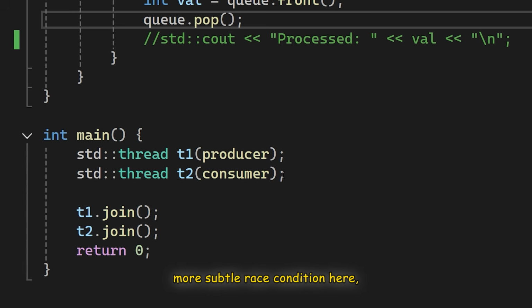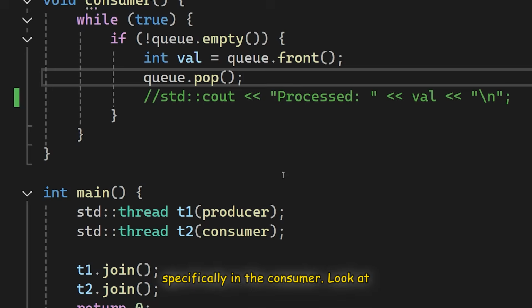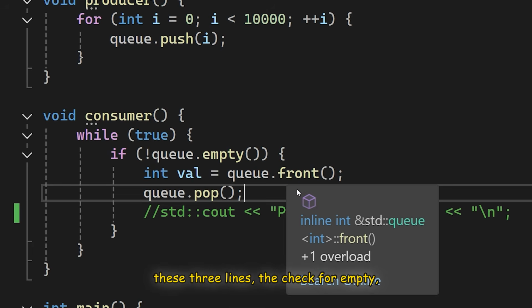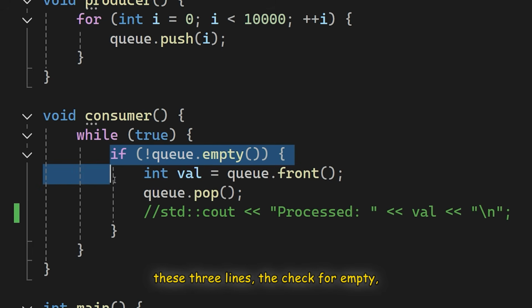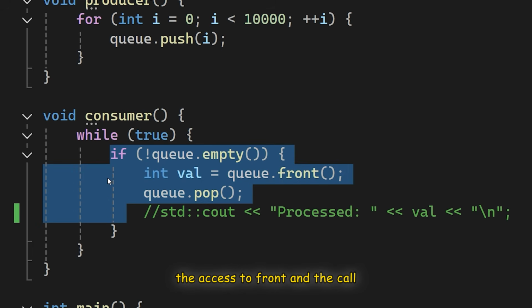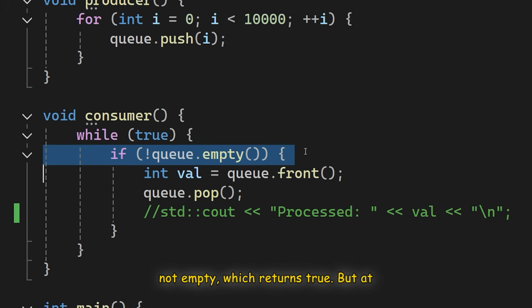There is actually a second, more subtle race condition here, specifically in the consumer. Look at these three lines: the check for empty, the access to front, and the call to pop. Even if the queue's internal methods were individually thread safe, this sequence of logic is not. Imagine the queue has exactly one item. First, the consumer checks if the queue is not empty, which returns true.